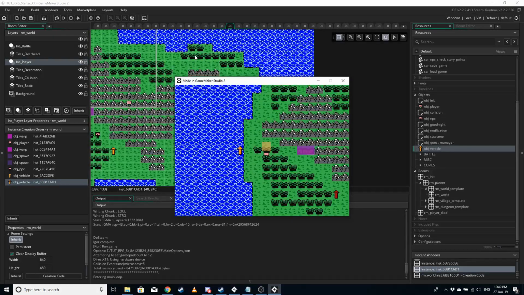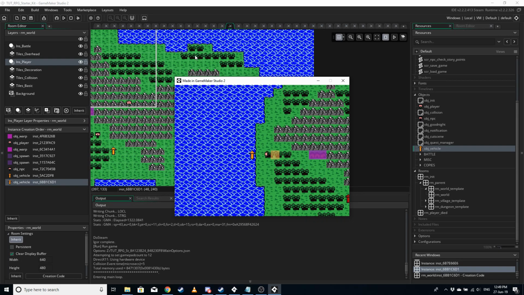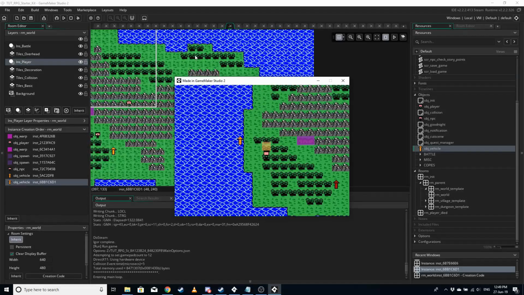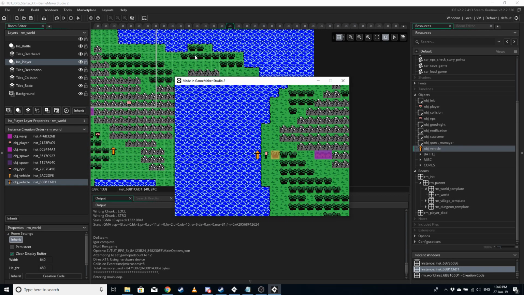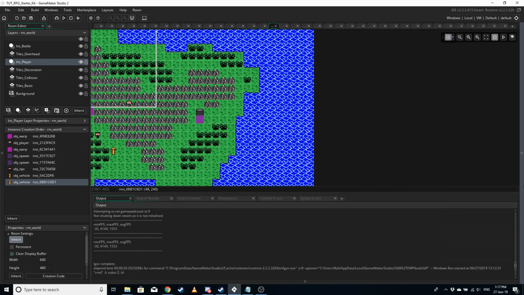There we go, cool. It's worth noting that because we allow the player to walk on that tile, it's going to be walkable all the time now. So we're going to sort that out later on.